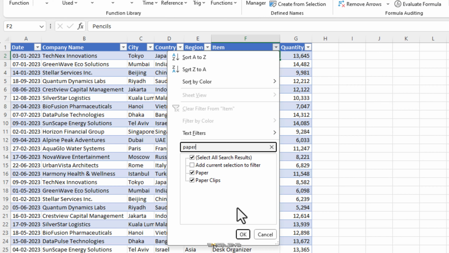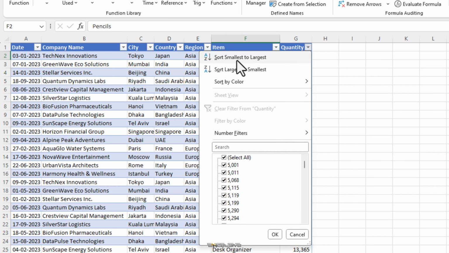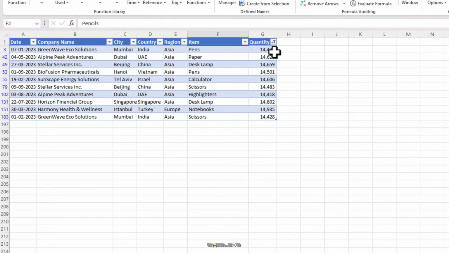You may already know about custom filters in columns with numbers. Like if we go in a quantity filter and go down here, you will find many options like equals, greater than, less than. But down here, we have some interesting options such as top 10, above average, and below average. Let's choose top 10. And Excel shows us the list of top 10 highest numbers, which in our case are quantity of items. Similarly, you can choose above average.